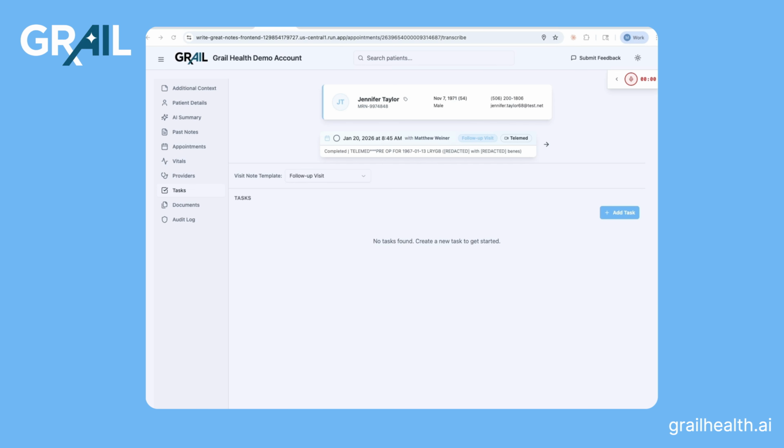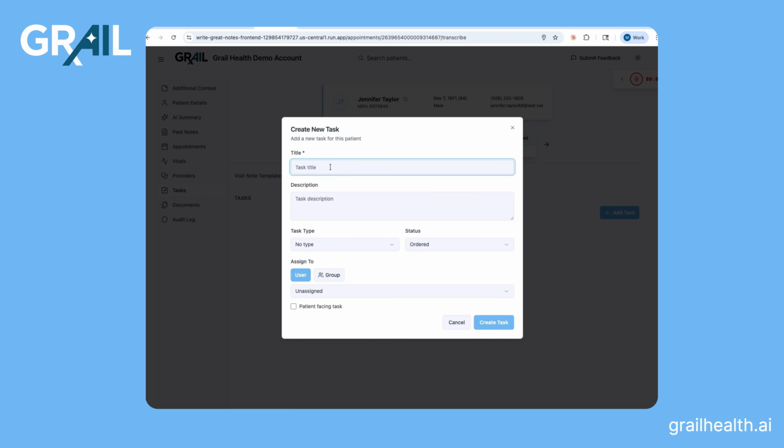When you're seeing a patient, one of the tabs lets you add tasks directly. So right at the point of care, you can order an imaging study, a lab, a referral, and each task can trigger a cascade of work behind the scenes. As Grail evolves, we'll use the ambient Scribe conversation to automatically suggest or pre-populate these tasks, streamlining your workflow even further.